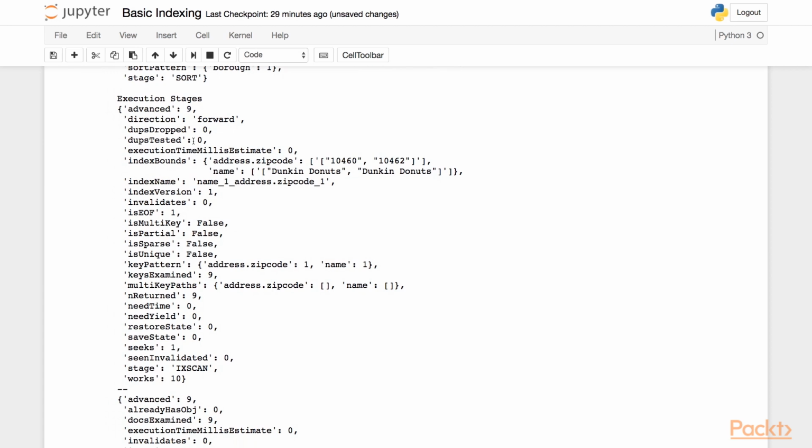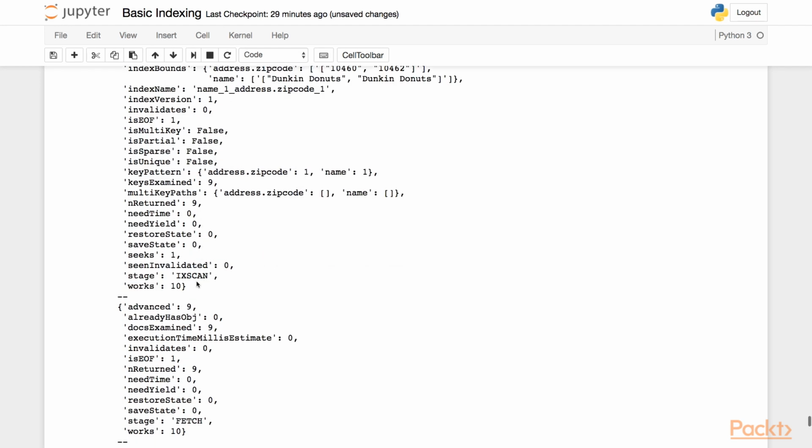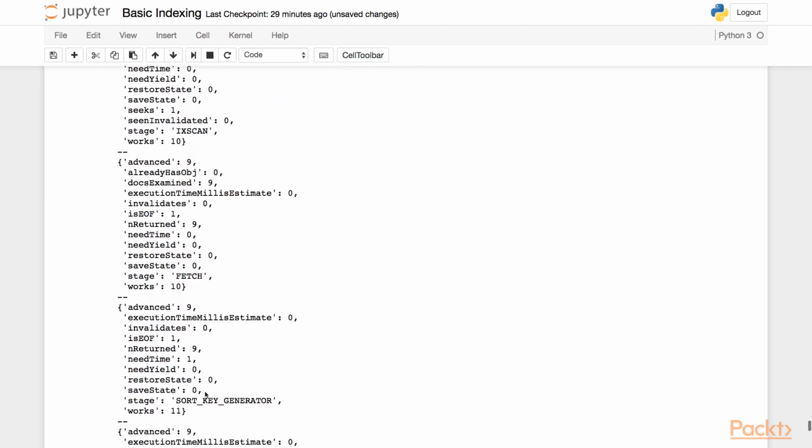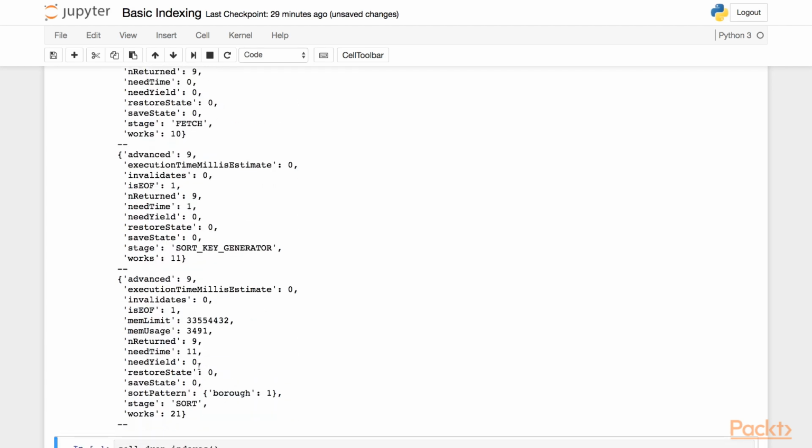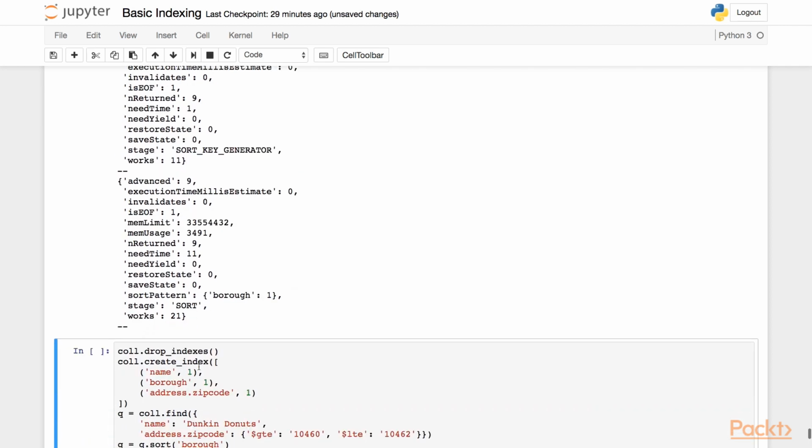Let's look at the execution stages. The first thing is an index scan, and we're going to be scanning through all the Dunkin' Donuts in those zip codes. That gives us 9 keys, and then it has to fetch the documents and generate the sort key. This is where it's looking at the borough, and then it can sort that, and then finally give us those results. Not very efficient because, again, we have this sort stage intervening.